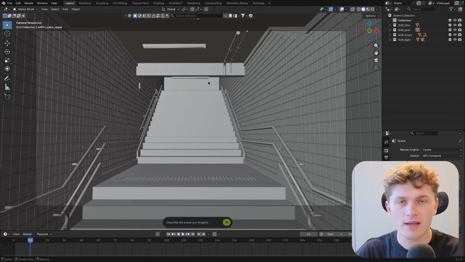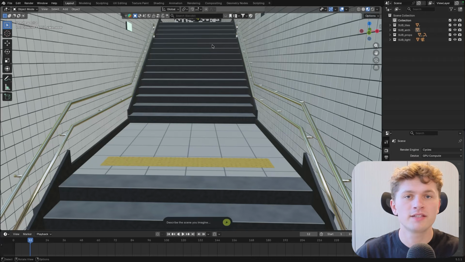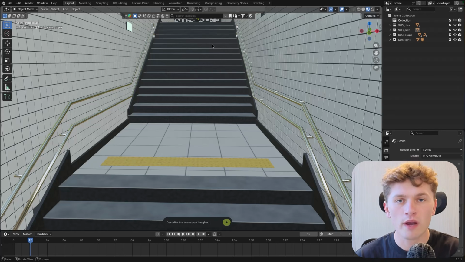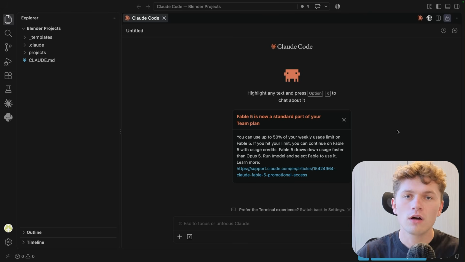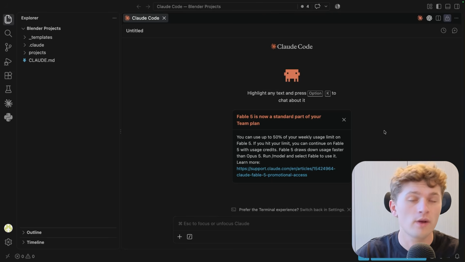I've been getting this a lot in my comments, people asking, how do you get these super realistic renders from Claude? I'm prompting it and it's just giving me really bad outputs, and there's a right way to do this. And it all comes down to how you structure your Claude Code projects when connected to Blender.